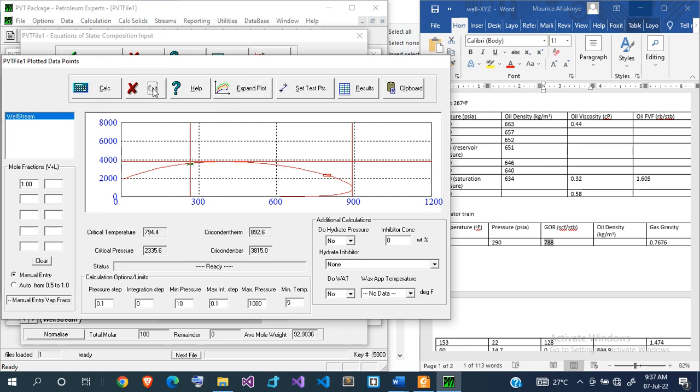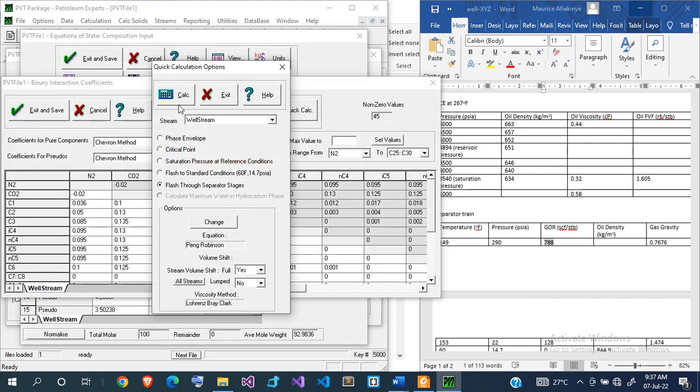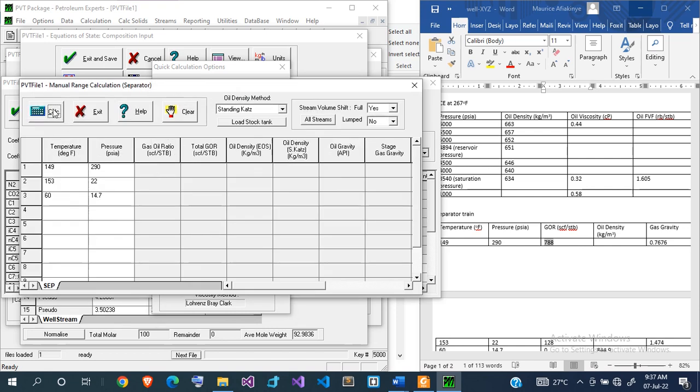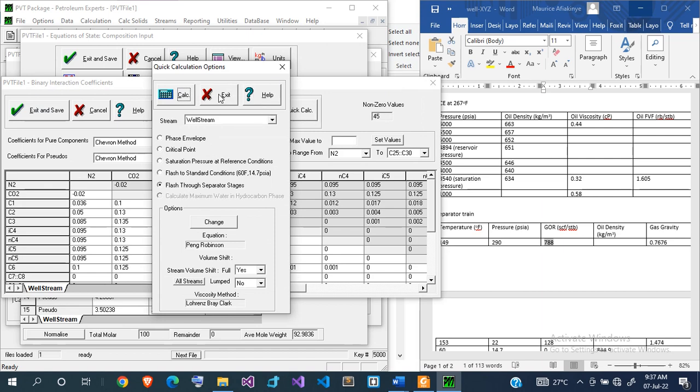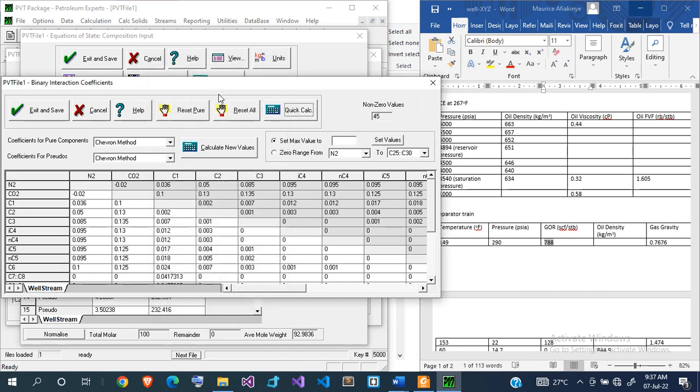Okay. Let's look at flash through stages and see what we have there. Calculate. Having pretty much the same value we had for the last one, but that's not bad. Now the way to adjust this, since our point is now below our first envelope, is to adjust the maximum values for this. I think the maximum value is about 0.13. So I'm going to change that to 0.01. Let's check 0.01.